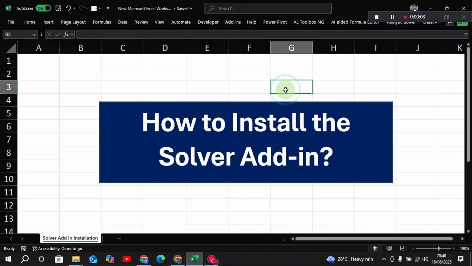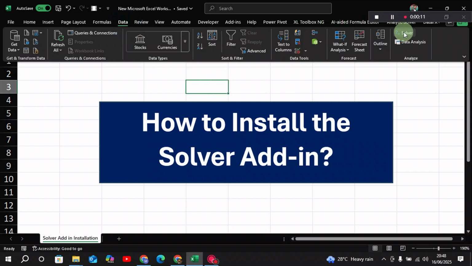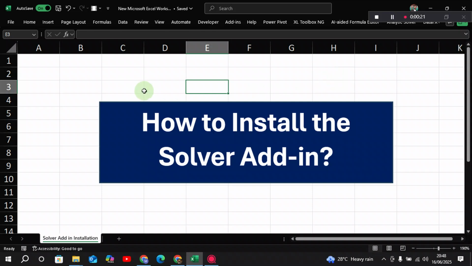In this video, I will show you how to install the solver add-in in Excel. So the solver add-in is usually seen in the data tab at the far right side corner. Here you can see the solver add-in. If you don't see it, you need to install it in your Excel. To install it, please do the following steps.